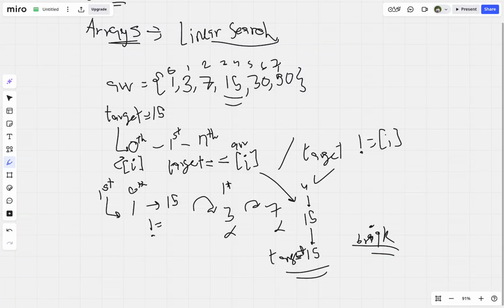In this case, 15 is present in the array. Now what if our target is, let's say, equal to 2? If 2 is not even in the array which we provide, then it will traverse the entire array.